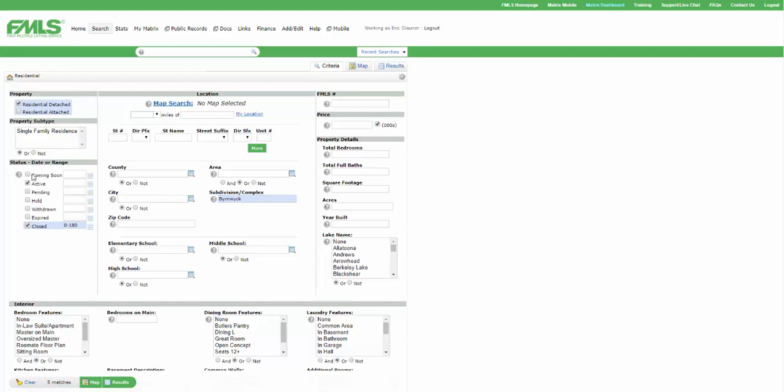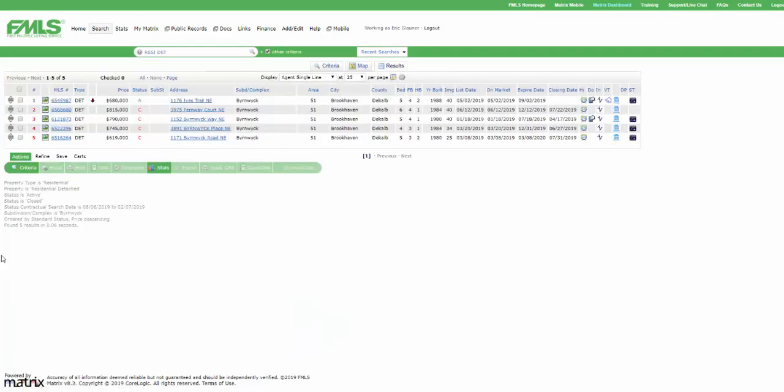5 matches right now of active properties and things that have sold over the last 6 months, right? That 0-180 in the box, 180 days back. So 6 months of solds and 5 actives. If I go to the results, just for this particular subdivision, I can see the numbers here, and here's the first.